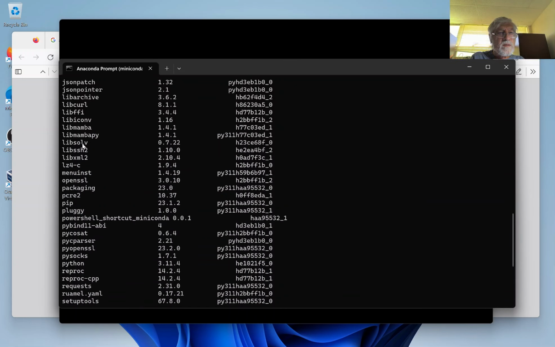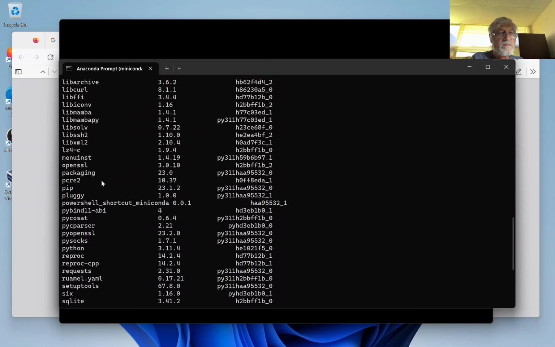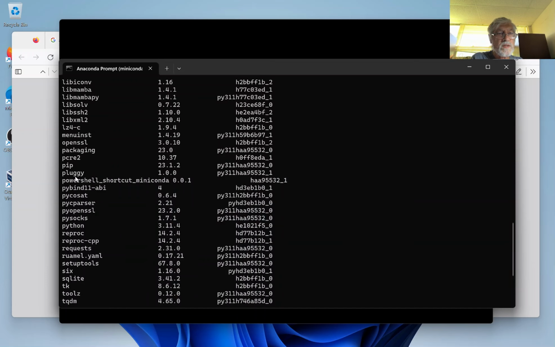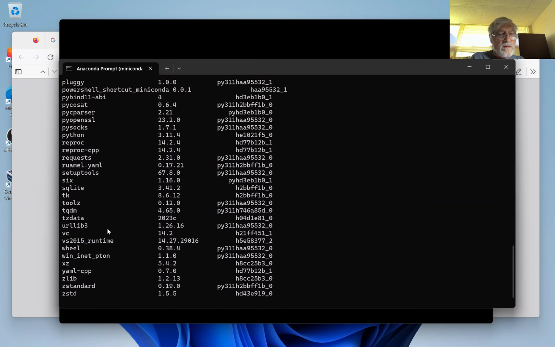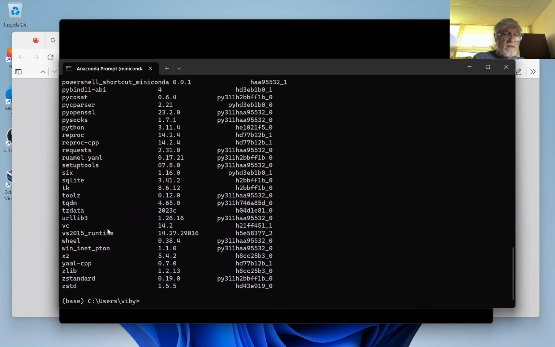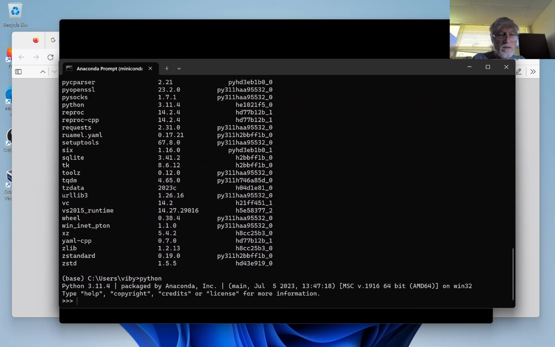Then there is, let's see, OpenSSL, that's another one to add some security layer when you communicate over the internet. There is Python here, so we have Python 3.11.4, that's the basic version of Python. And that's about it. If we wanted to, we could type python here and see whether Python comes up, and indeed 3.11.4 is coming up.